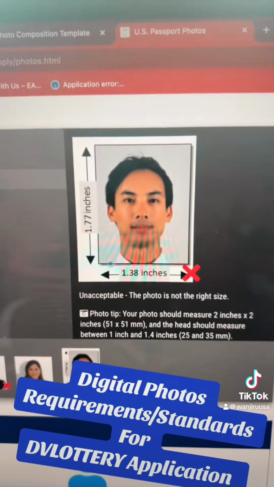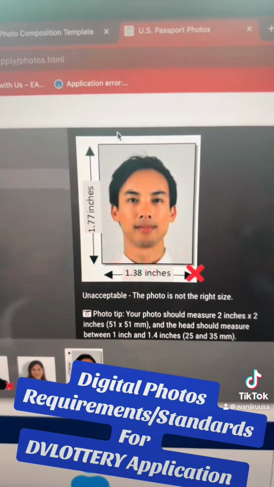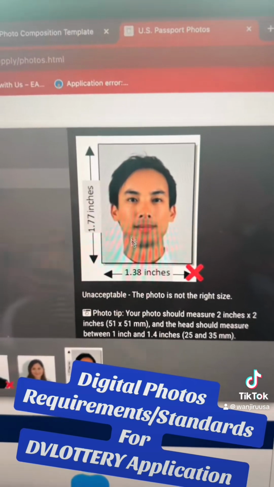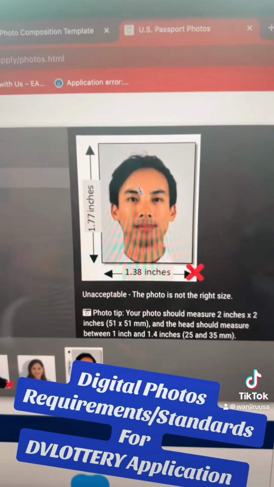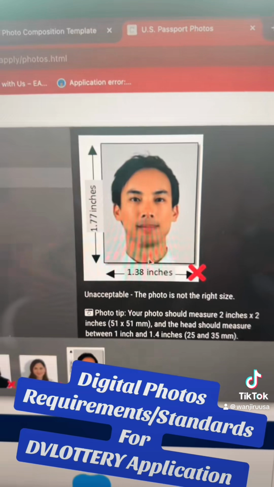Look at the square we were talking about. This is not a square, it's a rectangle. You can see the size from the top of the head up to here.